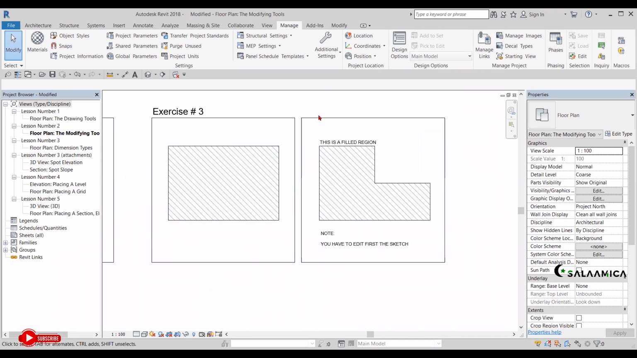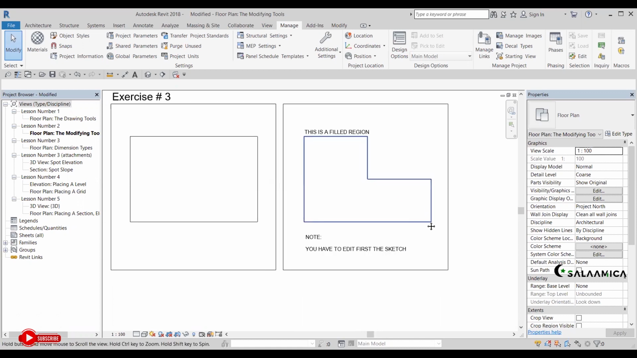Okay. So let's try to apply trim, TR, and can you make something like this so they will connect? Is it working? No, because this is actually a filled region. Filled region, if you're going to talk about in AutoCAD, it's like the hatch. And this filled region is made up of sketch, no? So whatever the shape of this filled region is, there are some sketch made for this one.